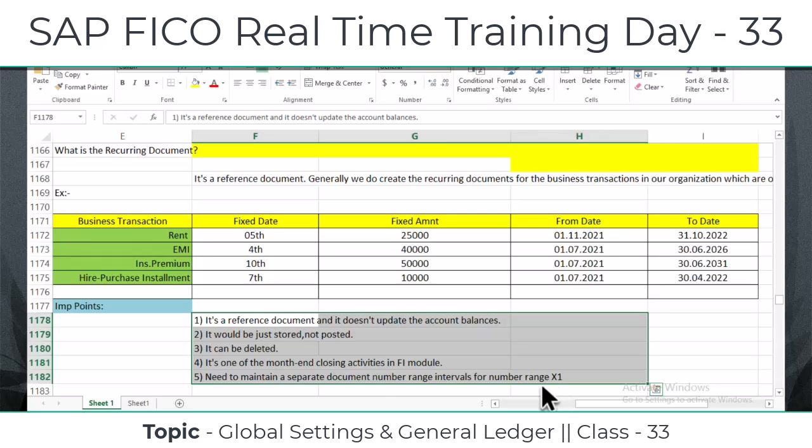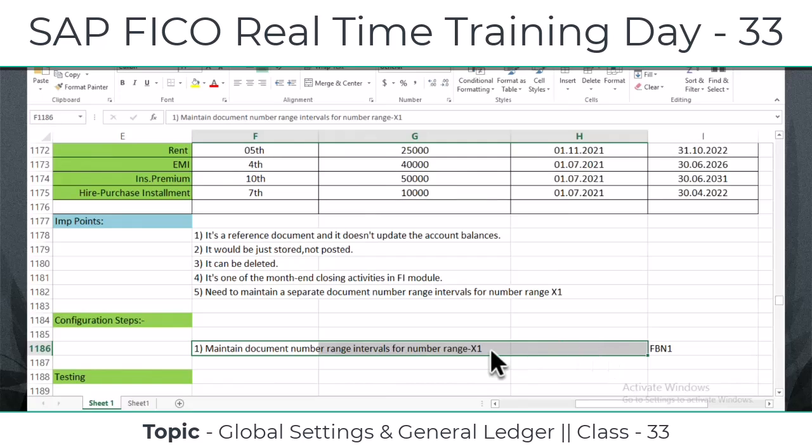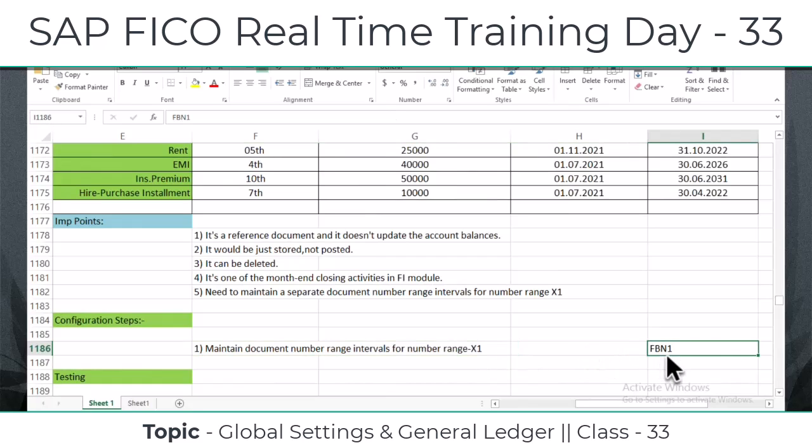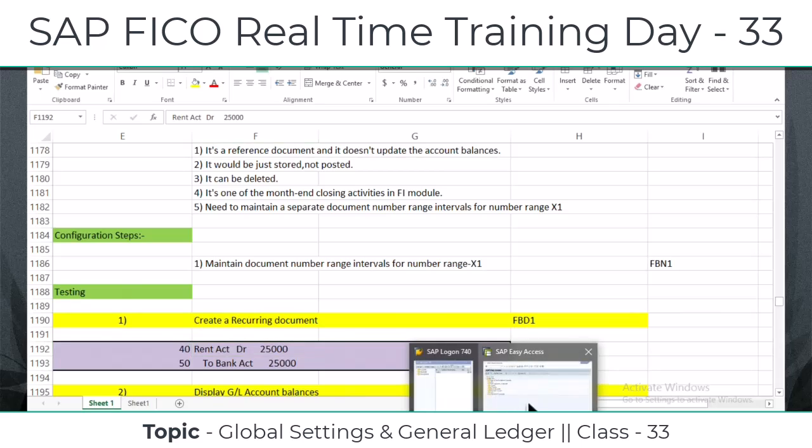Before proceeding further, I maintained the number ranges yesterday, against the number range X1 in transaction code FBN1 in my company code. Done. Next, I created a recurring document for this business transaction, rent account to bank account. If you want, I'll show you once again, but I have not saved it.